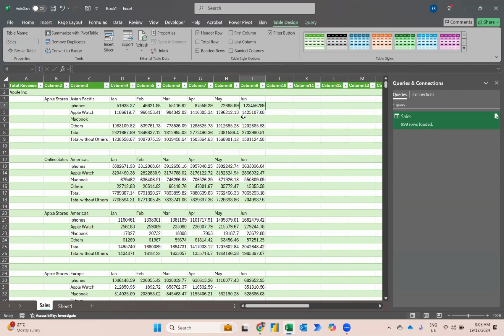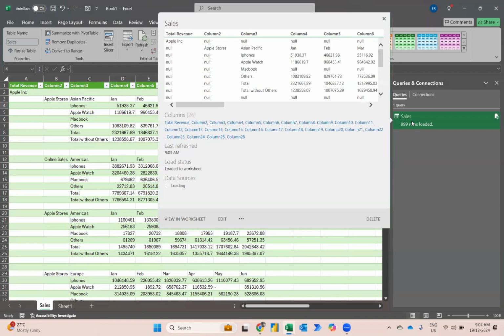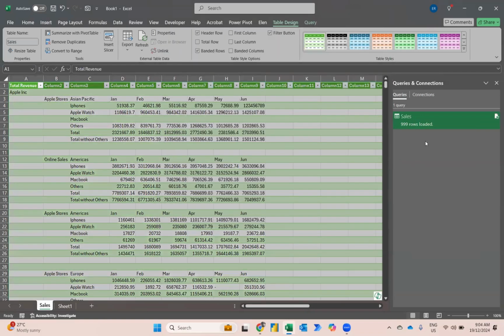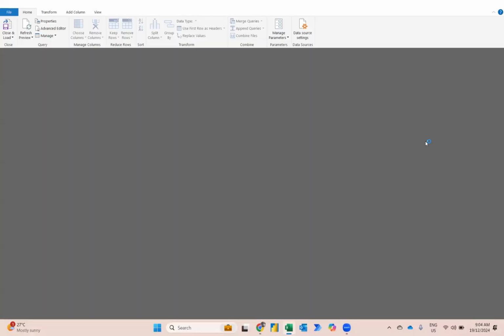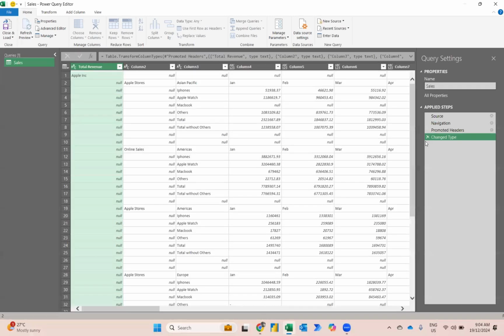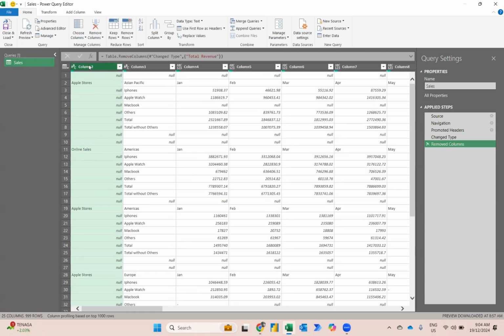What if, just say, I want to transform the data? You can also transform the data by right clicking and going to Edit. Once you click Edit, it will go to the Power Query Editor, and this is where you can do the transformation. So if I don't want the first column, I can click here and press delete, or I can right click and remove.